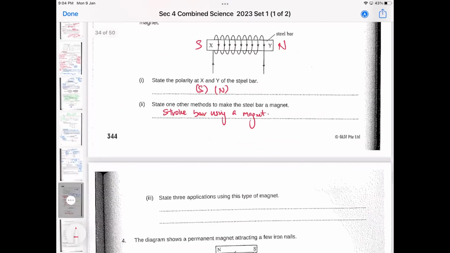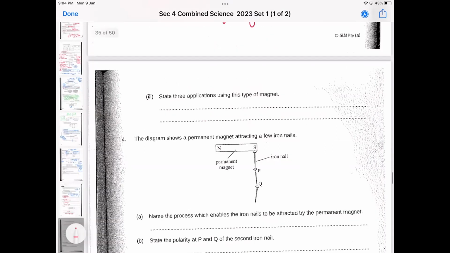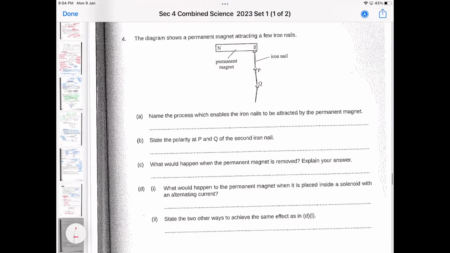Okay. Three applications for your permanent magnets. All kinds, based on the speakers, dynamos, all your generators, motors, and all those things. Okay, I'll just leave it there. Okay, number 4.